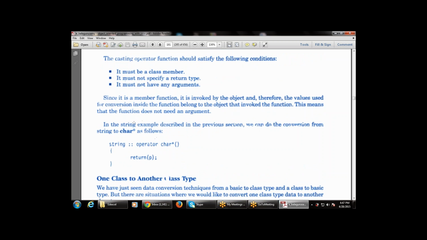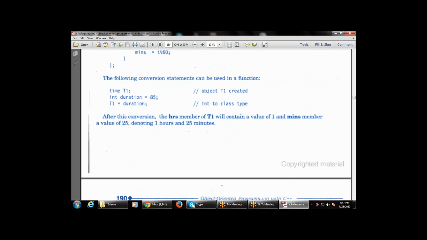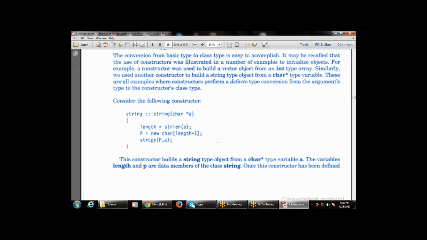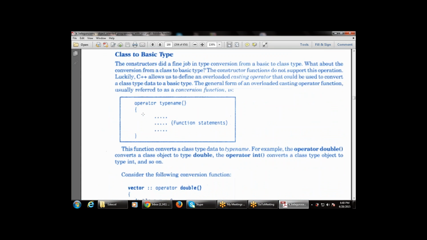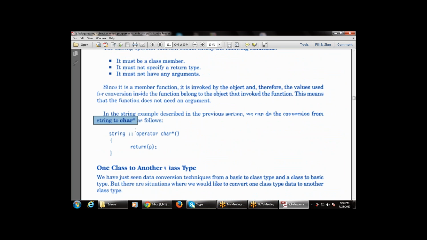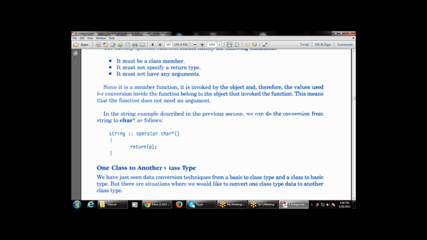This is the example given in the string example discussed in the previous section. We can do the conversion from string to char. Now let's see how it is used to convert from string to char pointer. There is a class name string, then the keyword operator, then char pointer, then a function, and return p, so that p will be returned.